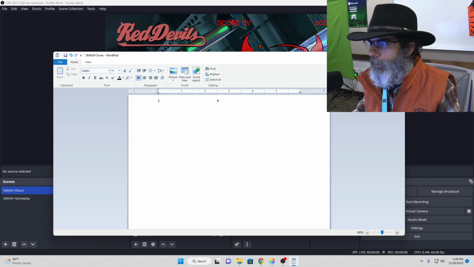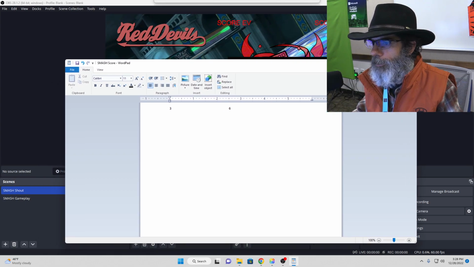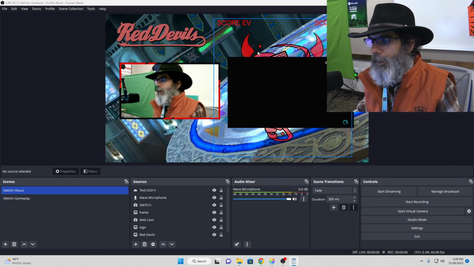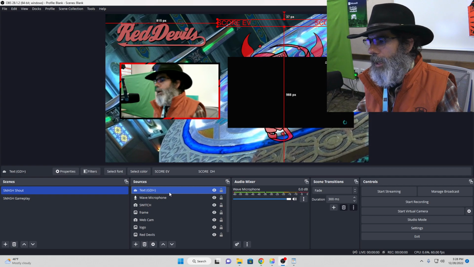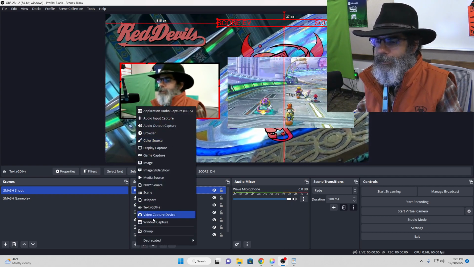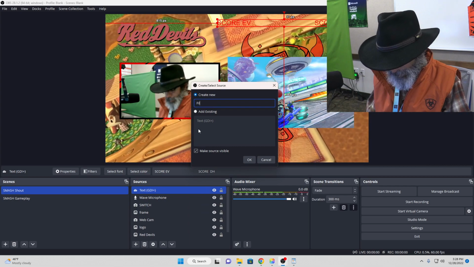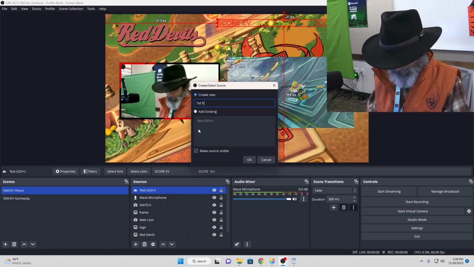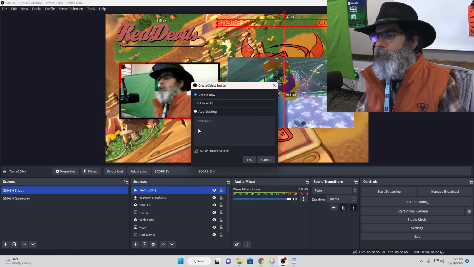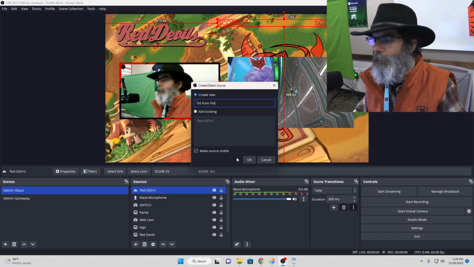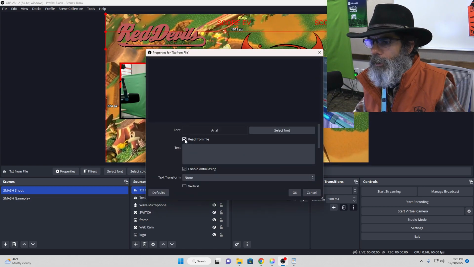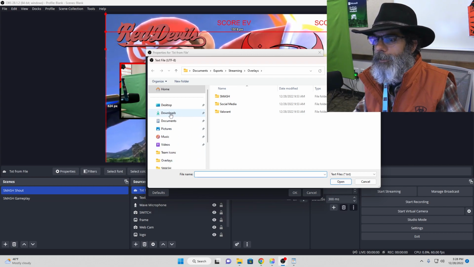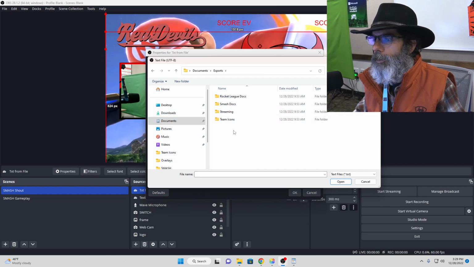Now, why would I want to do this? Well, I can move this on another monitor. I'm going to do that, and I'm going to add some text from a file. So I'm going to add some more text. I'm going to call it file. Text from file, and this is going to be read from file. So I'm going to browse and find that file, in documents, esports.